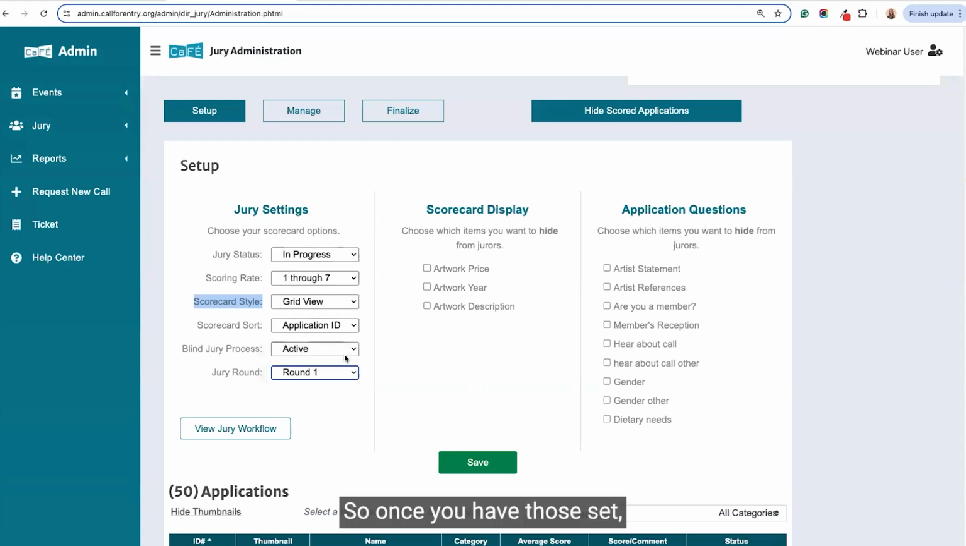So once you have those set, you can also then move forward to looking at any scorecard display or questions you want to hide from the jurors. So anything I select from these lists here will hide it and will not be visible to the jurors. This might be useful if, let's say, the artwork price is irrelevant and you don't want that to become a factor for the juror. You can hide that.